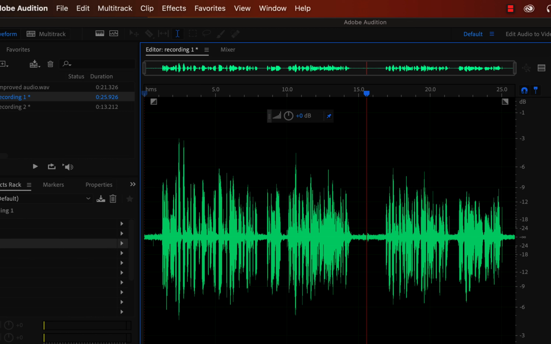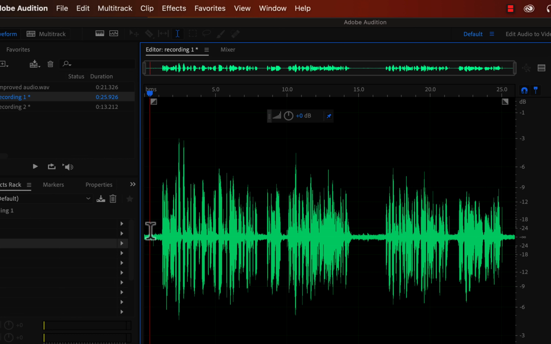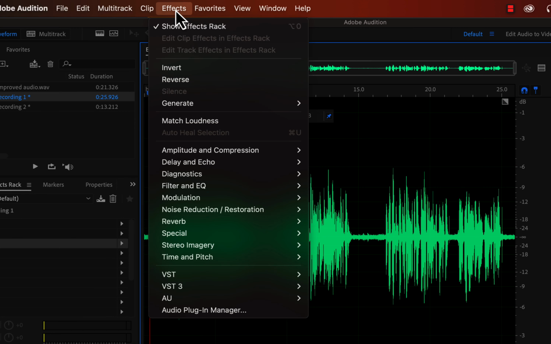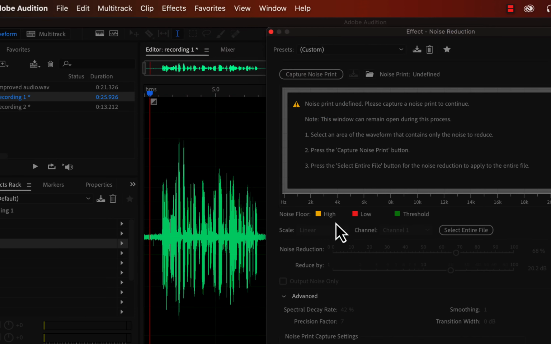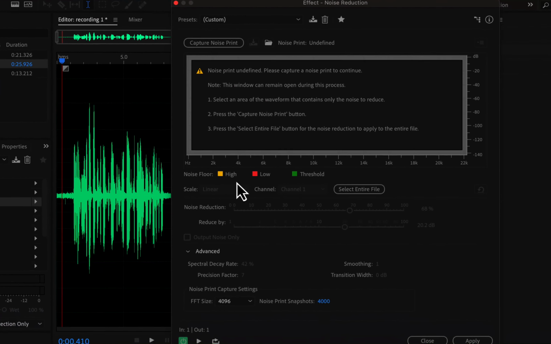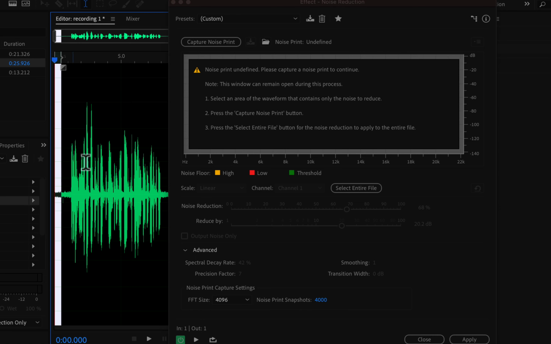You see, the audio got louder, and also the hissing noise in the audio. To reduce this hissing noise, Audition has an effect called noise reduction. From the effects menu, go to noise reduction, restoration. Click on the noise reduction process. To remove noise, you have to capture a noise-only part. I will select a noise-only part from the beginning and capture the noise print.